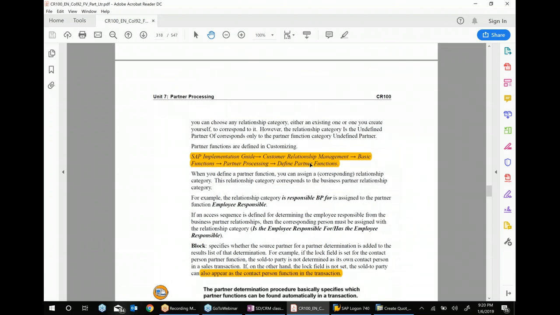This is the menu path which we can utilize to go and define a partner function. So we can define this partner function. This is the menu path where partner functions are defined. We're going to go there and make changes. We can configure our own partner procedure. That configuration we're going to do.